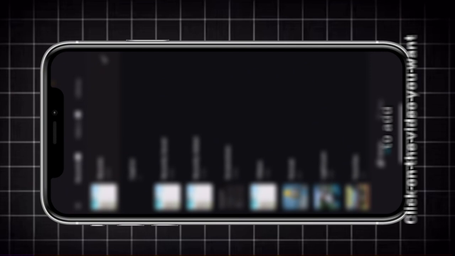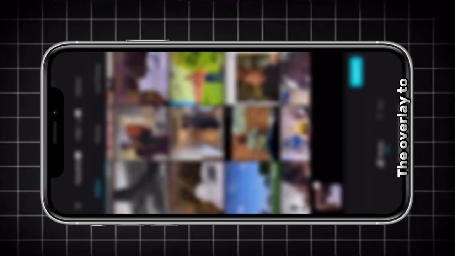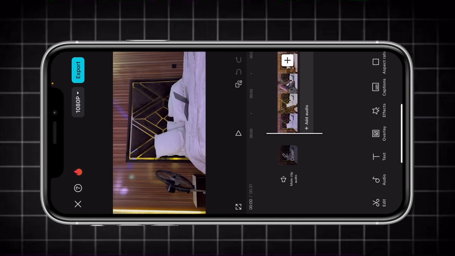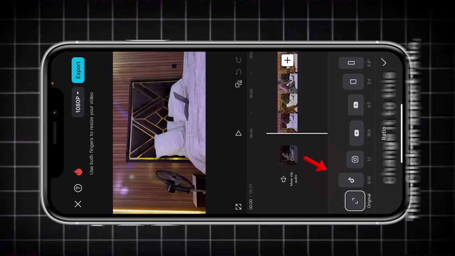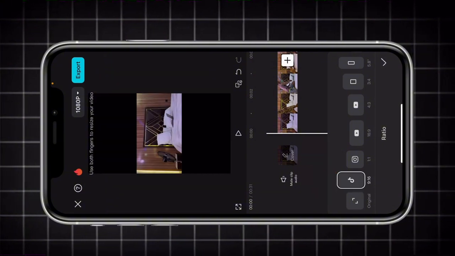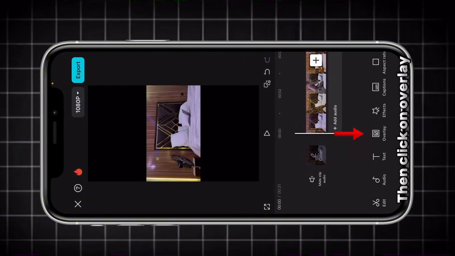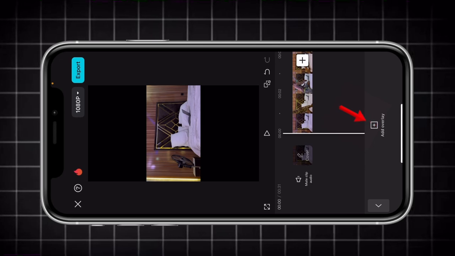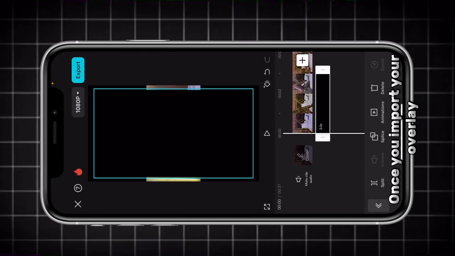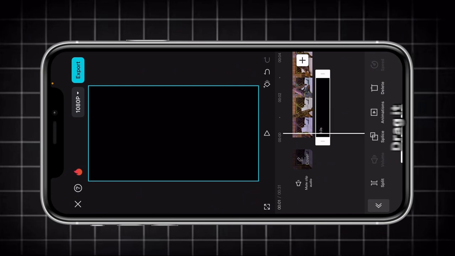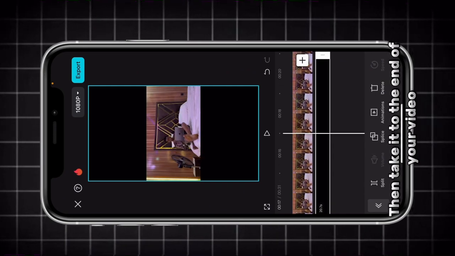want to add the overlay to. Then click on aspect ratio, change it to this 9:16. Then you click on overlay, then you add your overlay. Once you import your overlay, drag it, then you take it to the end of the video.